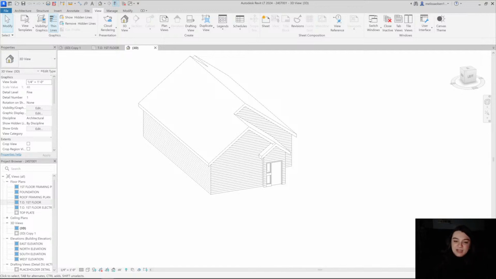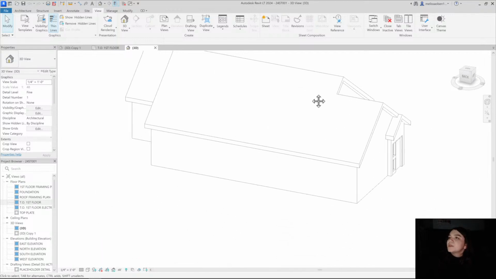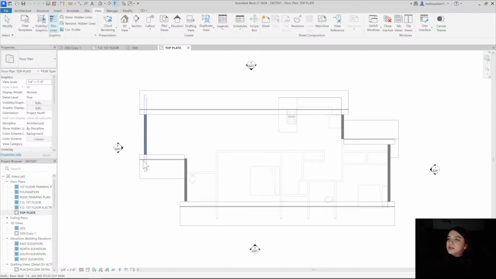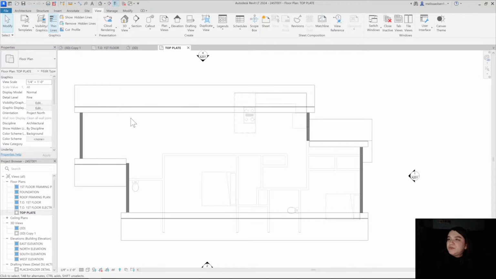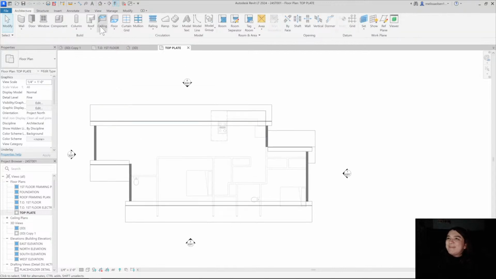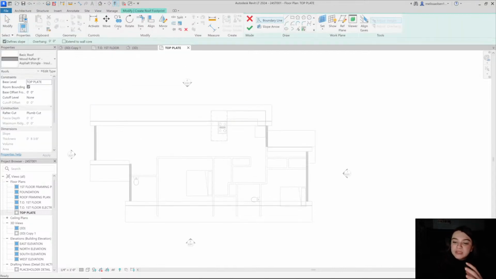Alright, so I feel like that's a good volume for us to work to. Let's go to the top plate level and look at our roof, and let's add a dormer. I want to try and break up this really long facade with a dormer, maybe a few dormers, maybe one dormer on one side and a few dormers on the other side.